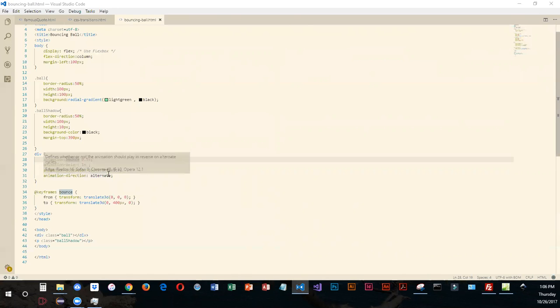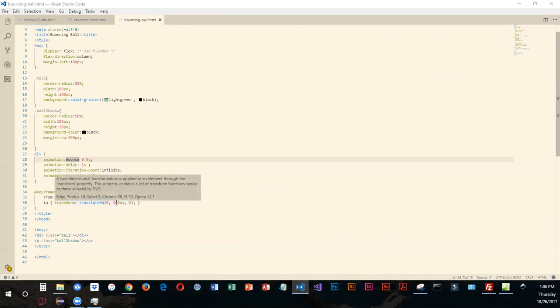And then we're going to alternate directions, so it'll go from top to bottom, and then it'll go from bottom to top. As you can see, the animation that we have starts at zero and it goes to 400. So to get the bounce, we have to have it go from 400 back to zero. So that's why we're telling it to alternate.